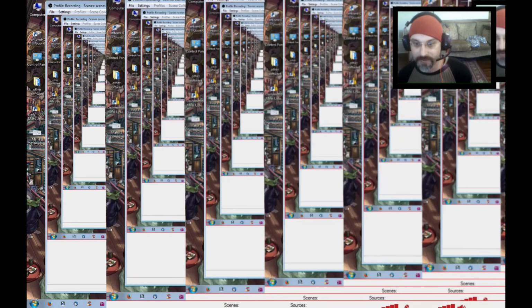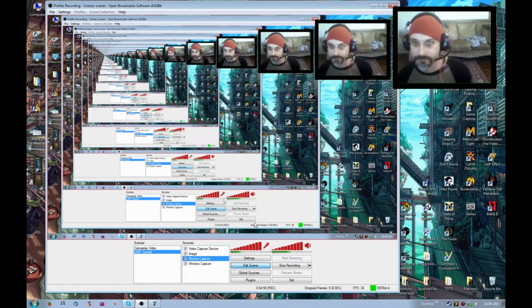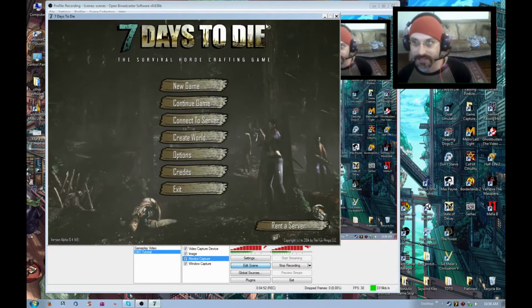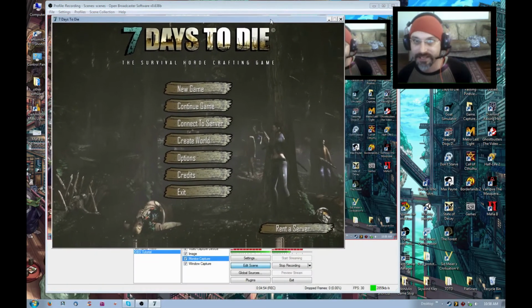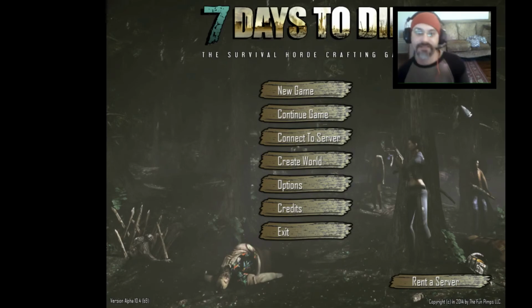If I were to move monitor capture above, move up, we go like this. Now you're going to see it on the screen. If I turn monitor capture off, and then we go back to 7 Days to Die, there we go. All right, so it's right up there.